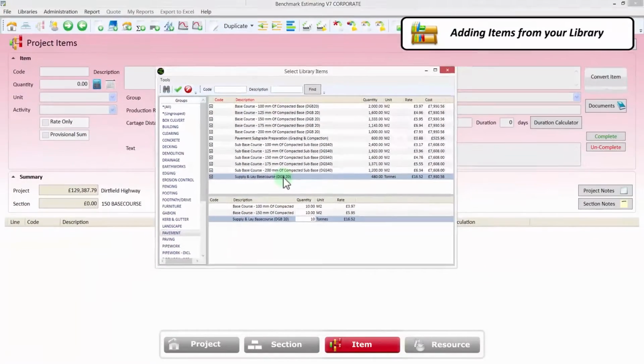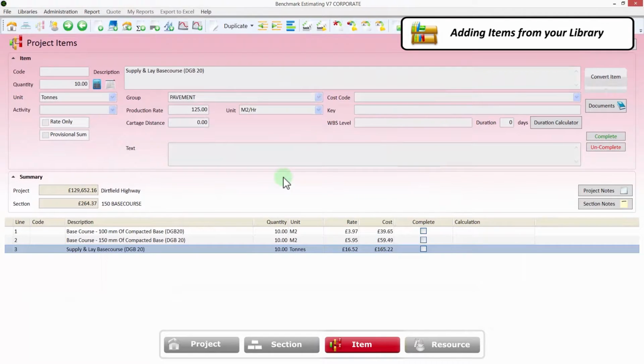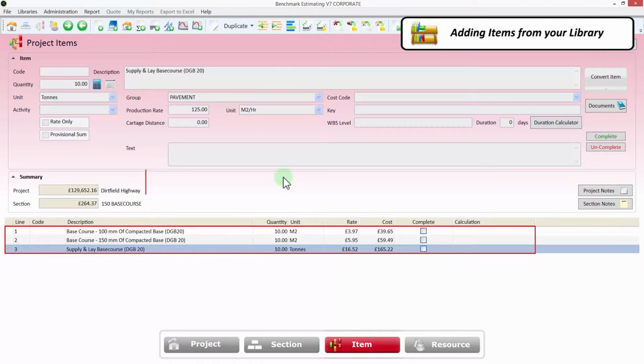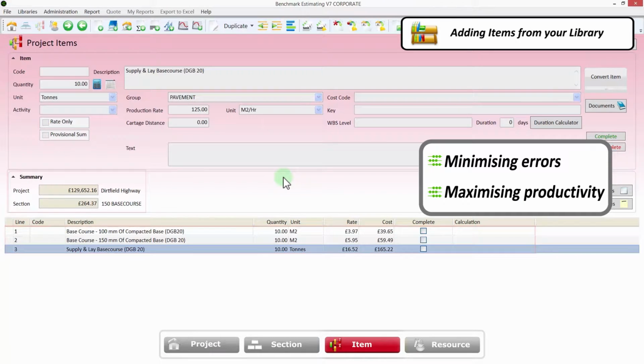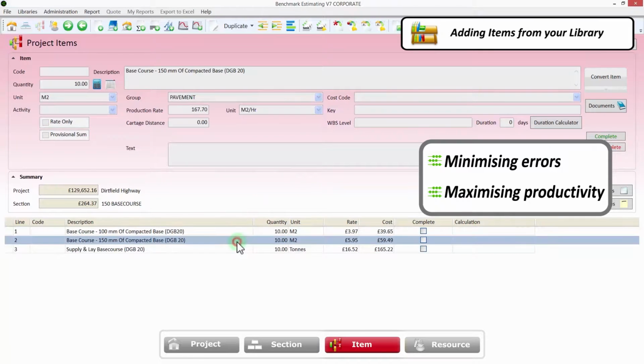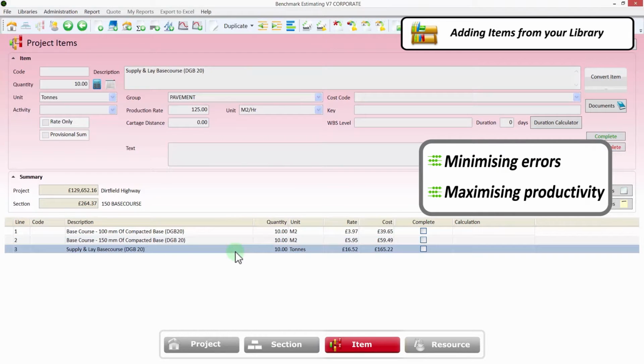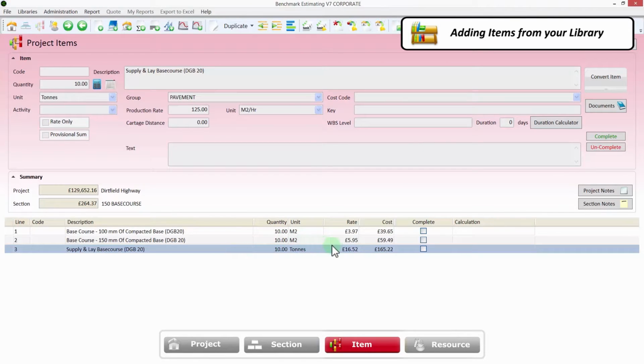Benchmark adds these items from your central library into your project and automatically updates your total project cost for you, automatically minimizing errors and maximizing your productivity. When adding items from your library, Benchmark automatically calculates this resource-based detail for you. To view this detail, you simply double-click on the item.